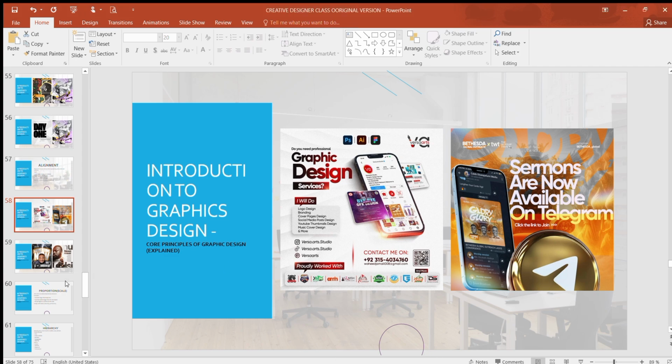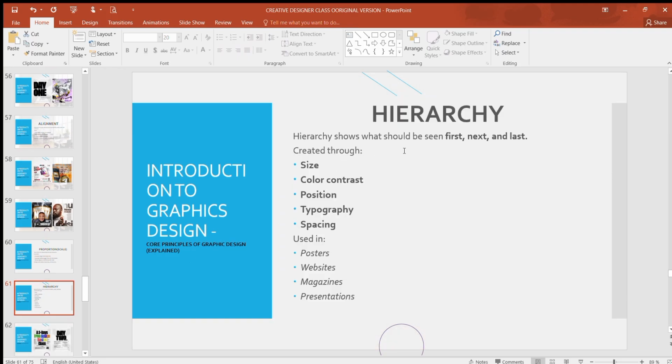Okay, so to go on, we have hierarchy now. Let's go on to hierarchy. Hierarchy shows what should be seen first, what should be seen next, and what should be seen last. It is created through size. You can use size to show your hierarchy. You can use color contrast. You can use position. You can use typography, that's the font. You can use spacing to show your hierarchy.